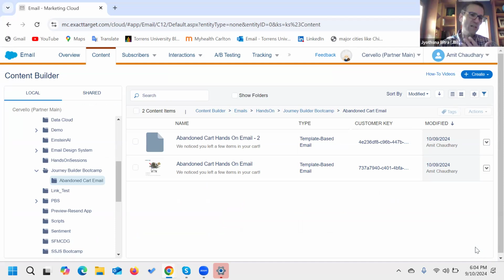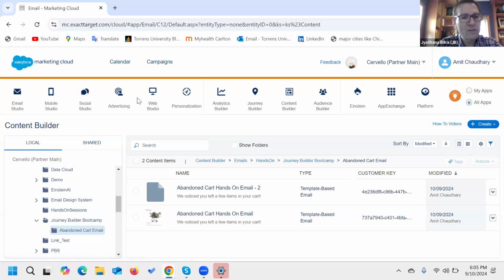Ideally, you'd want to change the subject line. You might want to have different images and all of that. But anyways, we've got the basics. So now that we have our emails, let's go into Journey Builder. We're going to build out the rest of this journey.